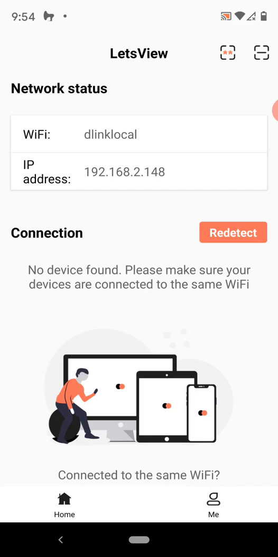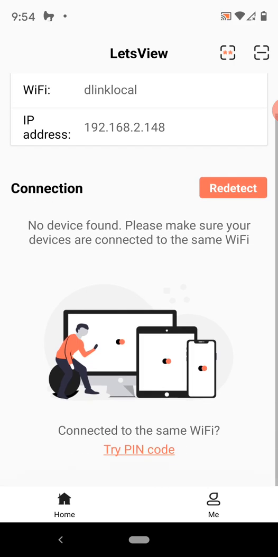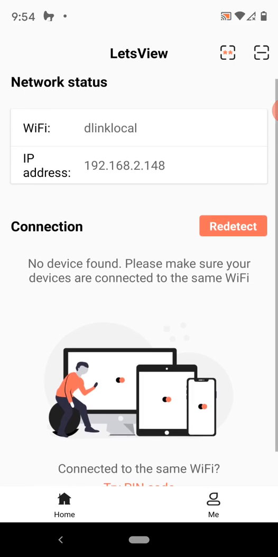But with Letsview, the Wi-Fi and the Windows 10 have to be on the same router, same IP address, 192.168.2.2, and the last part of the IP could be different. We support from 0, 1 to 255, but the mask has to be the same.